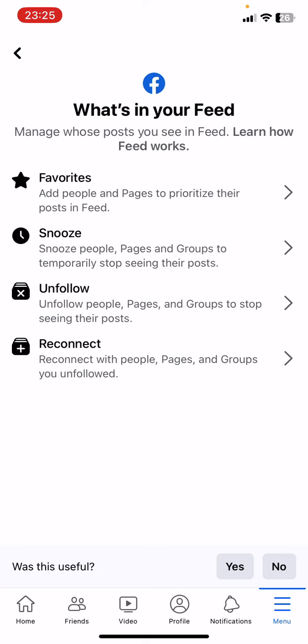The second one, you can snooze people if they are annoying for you or you just don't want to see their posts.